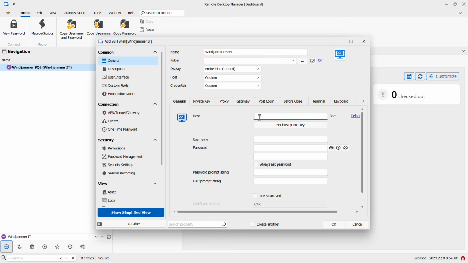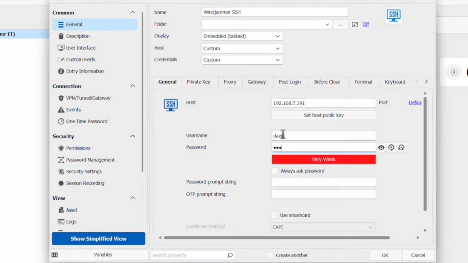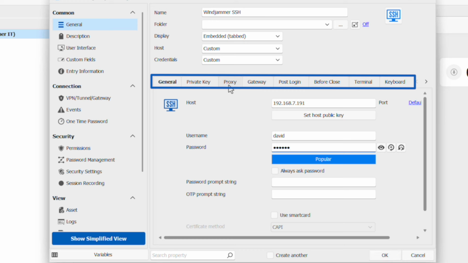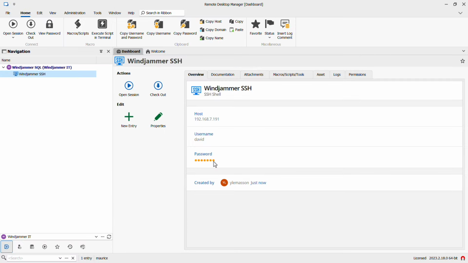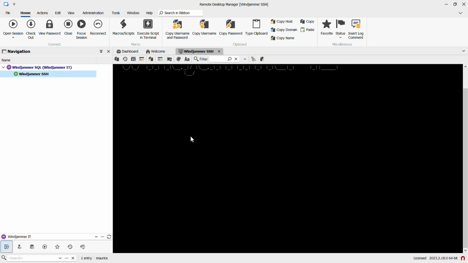Now we'll have him give an appropriate name, as well as provide the host information and the username and password that's required to access this remote server. Now you'll notice here there's several tabs that give you advanced options. We're not going to touch those right now, but you might want to go back there later to check out all the options and features that Remote Desktop Manager provides. Now let's go ahead and let him open up this first session. All right, great job, Maurice.